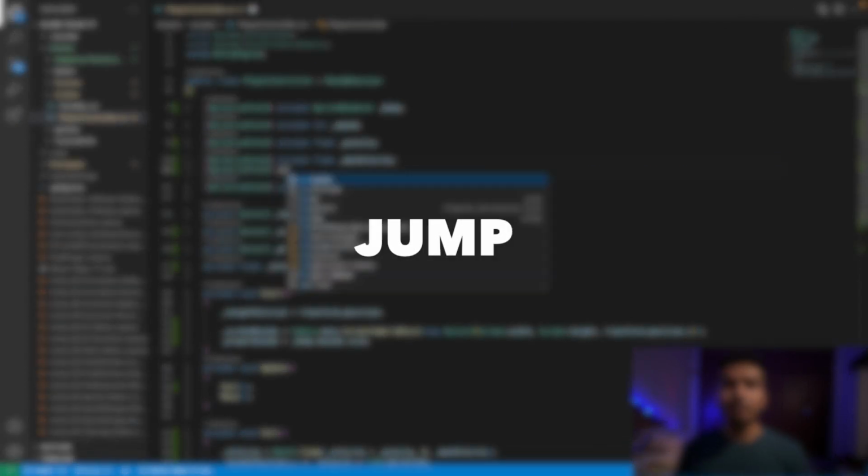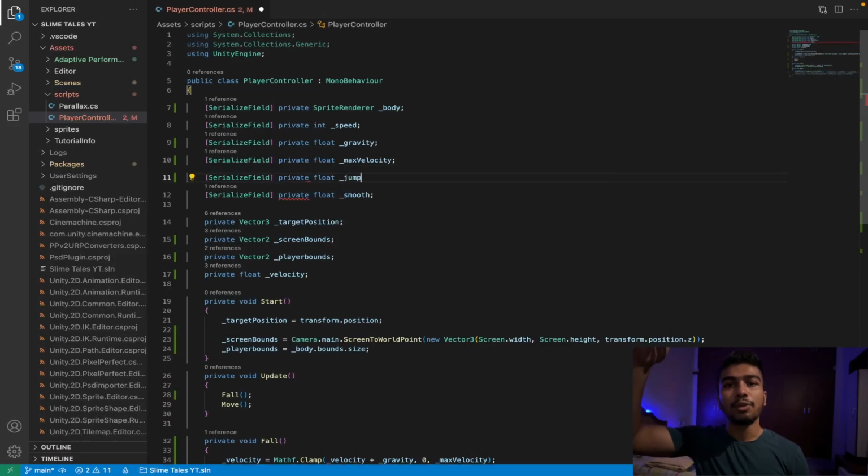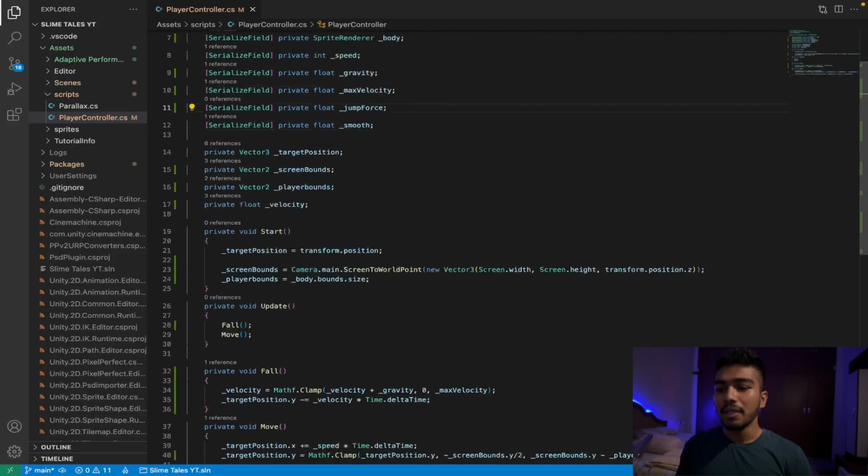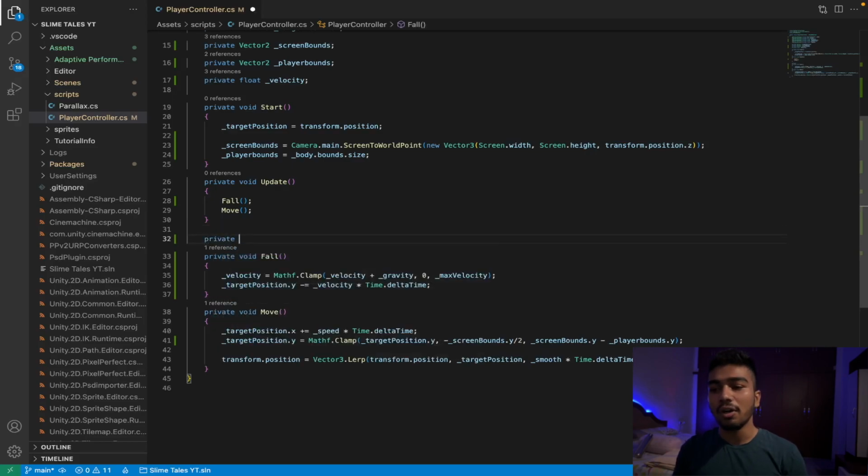Next, jumping. So we will add a variable for jump force, which is the amount of force we want to apply to the player every time we jump. I'm going to create a new function. I'm going to call it jump.